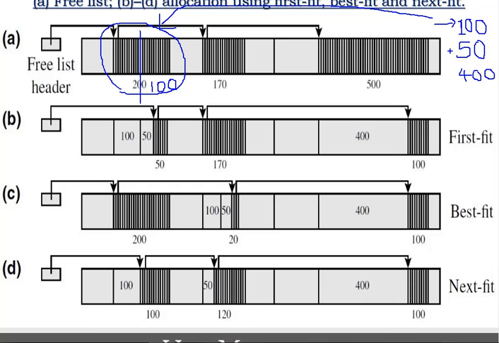The next process requires 50 bytes. The operating system once again gives highest priority to the first block itself, which has 100 bytes remaining. So it will allocate 50 bytes from this, and we will finally be left with 50 bytes of free space here. So this is the first fit technique.